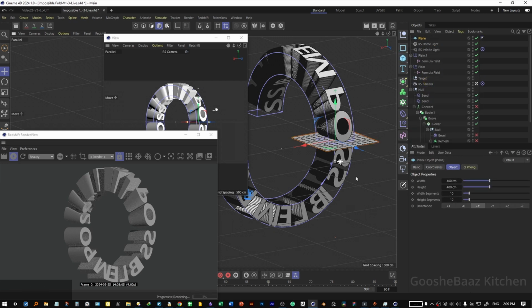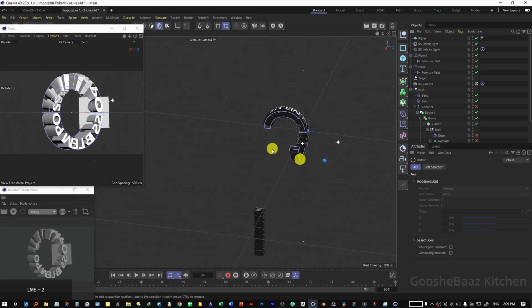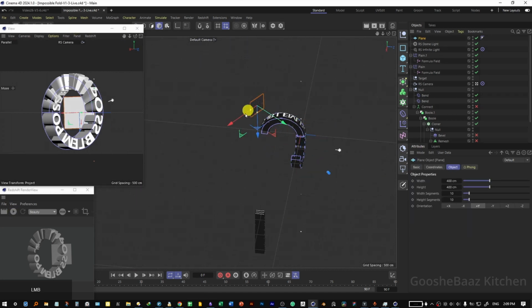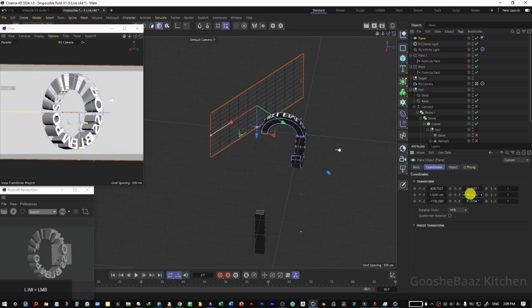Let's add a plane as a background, rotate it, make this render view smaller, pause it for now. Push this to the side, select this plane, push it back, make this plane much bigger until it covers the whole background. You can also play with the rotation of it here on these coordinates.